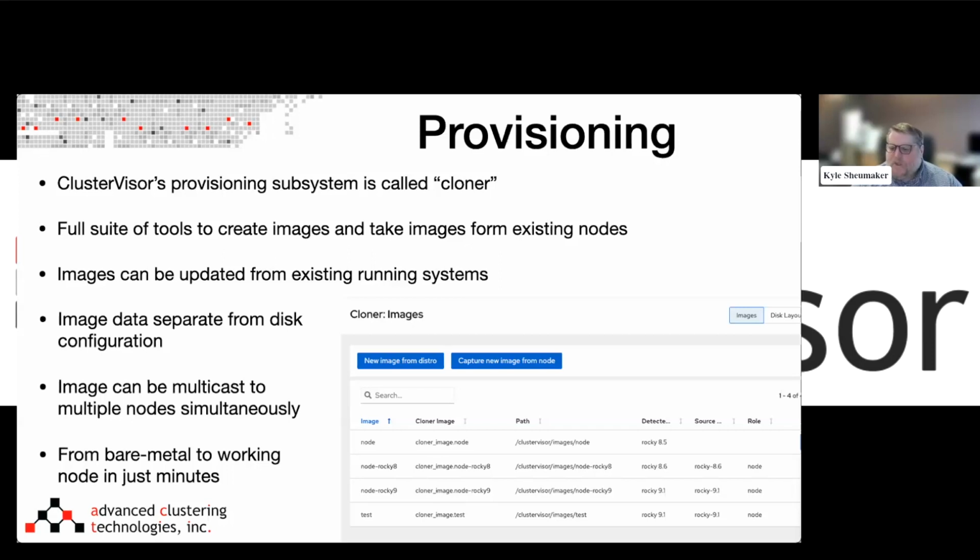One of the things that we did a while ago in Cloner, but I think it's worthwhile to re-mention, is that we keep the installed image and the disk layout as 2 completely separate items. So the image, the operating system that runs on the node, is separate from the disk configuration. So if you have different hardware, you can use one image in multiple places. We also support multicasting of images to nodes, so you can install tens to hundreds of machines simultaneously.